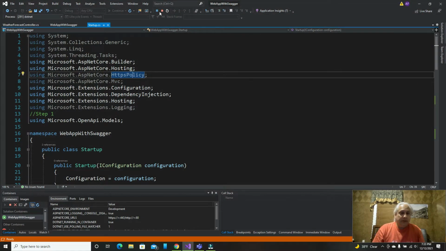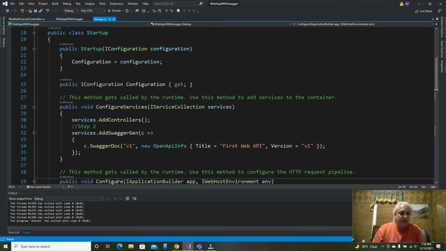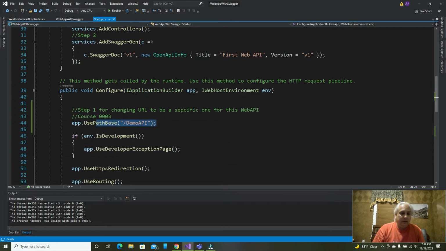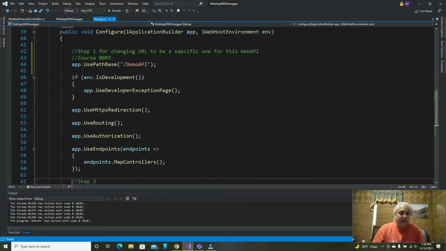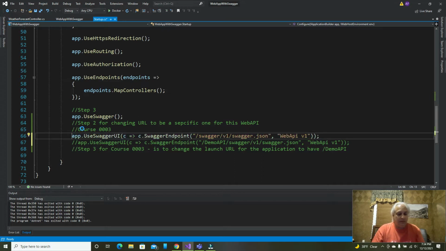So here we are. Again, we're in the startup.cs file, and our first step is in the configure method. We're going to add this line right here, app.UsePathBase, and this will allow your program to use that as part of the path. You'll see how that works. And we're going to comment this one out and put the original line in, so I can show you a problem that happens unless you do both steps. So we're going to save that, and we're going to give the program a run.